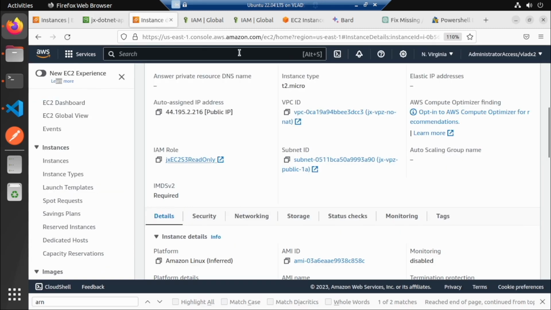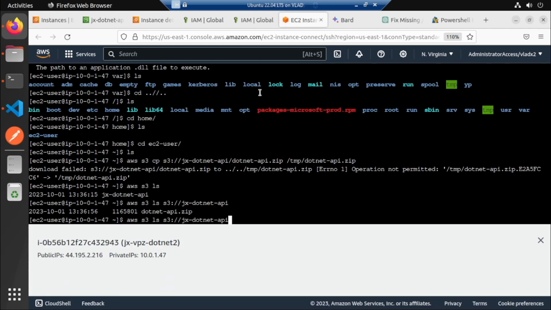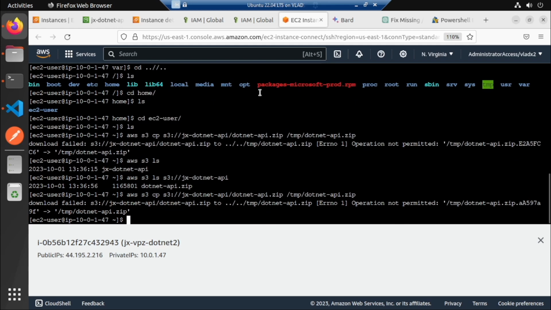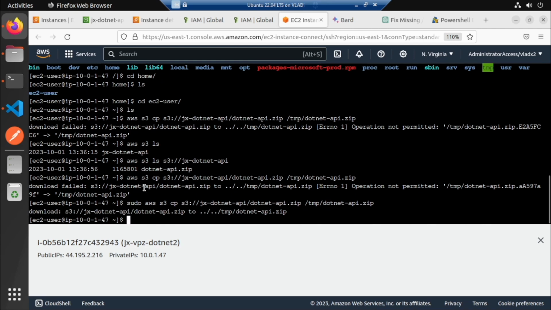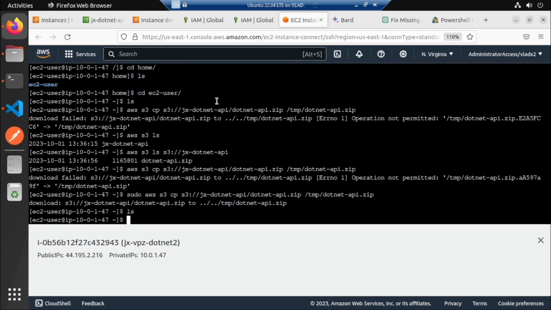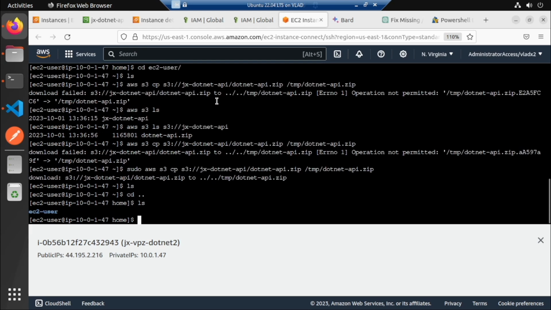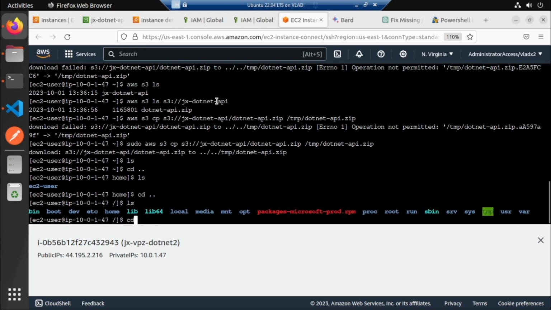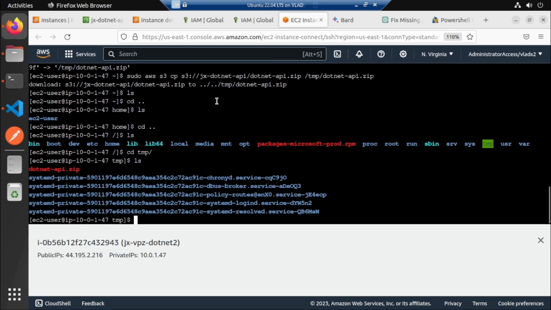So maybe that's the issue. Let's try again. So okay, so it's just a sudo. Okay, and then where is our TMP? So this is our TMP here.